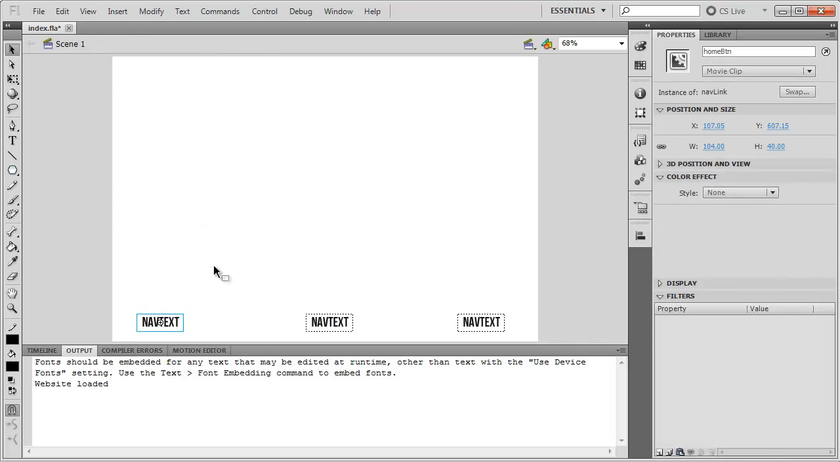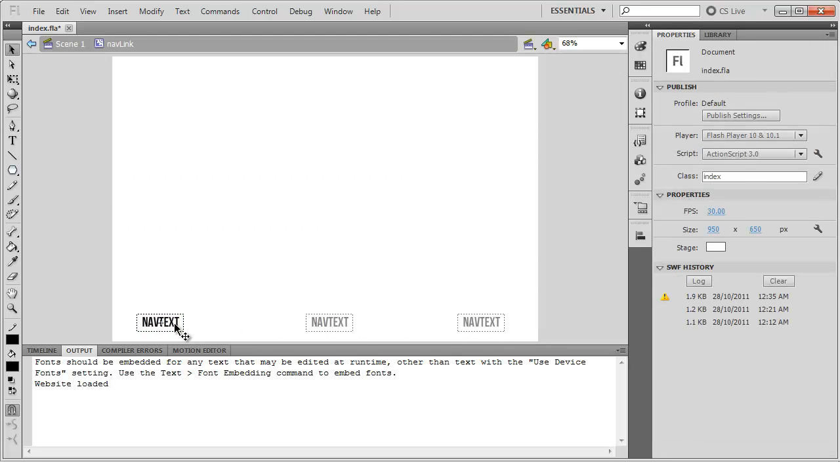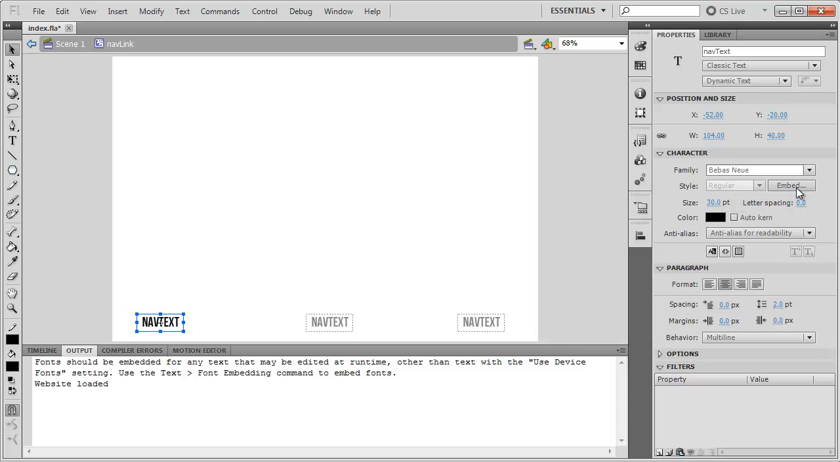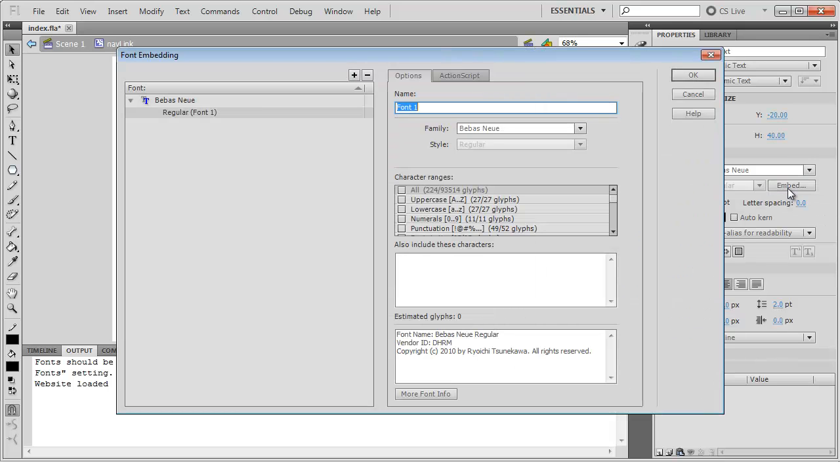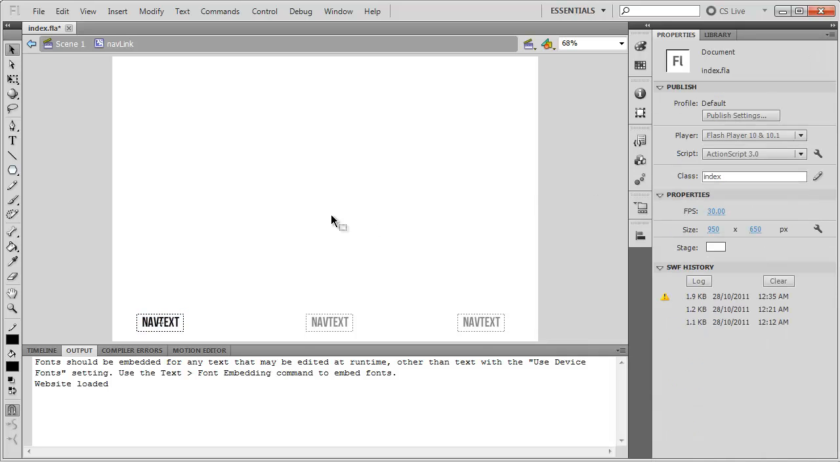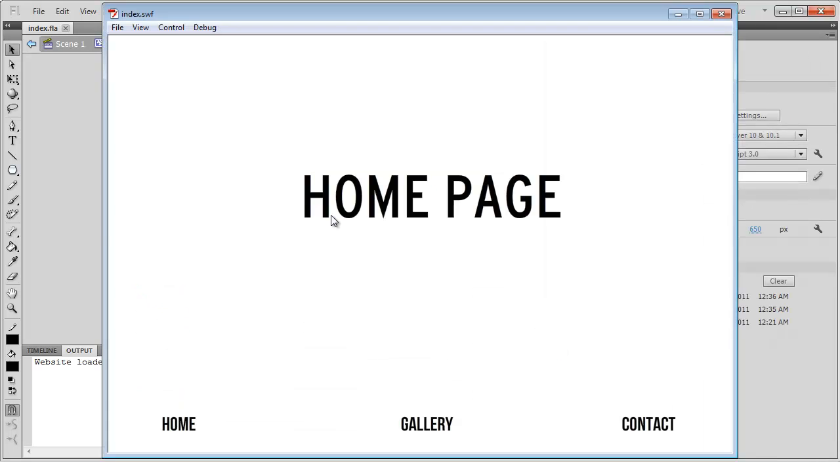So if you're not currently in your text field and you're back up at scene 1, go to any one of these movie clips, double click on it, and go to the text field, and then click on the embed button here. And what you want to embed, typically for most cases, is the last 4 options here. So uppercase, lowercase, numerals, punctuation. Go ahead and press OK. And now if you save and retest your movie, you should see that we've got our text coming in really nicely here. And we've got our 3 links down the bottom.